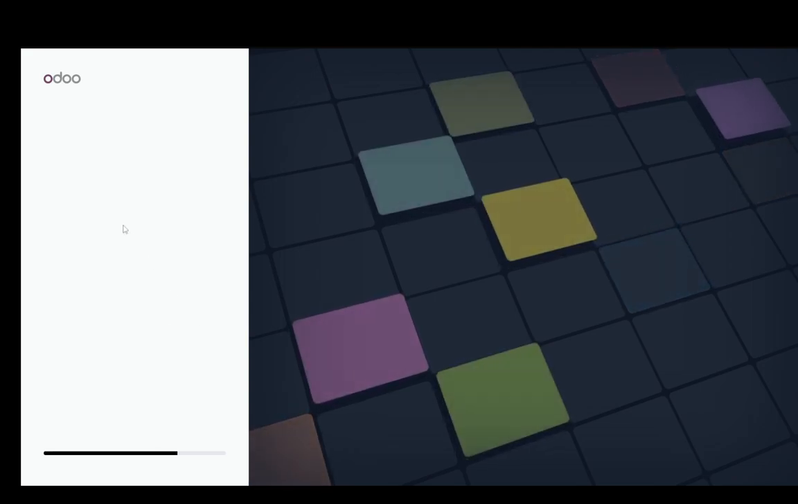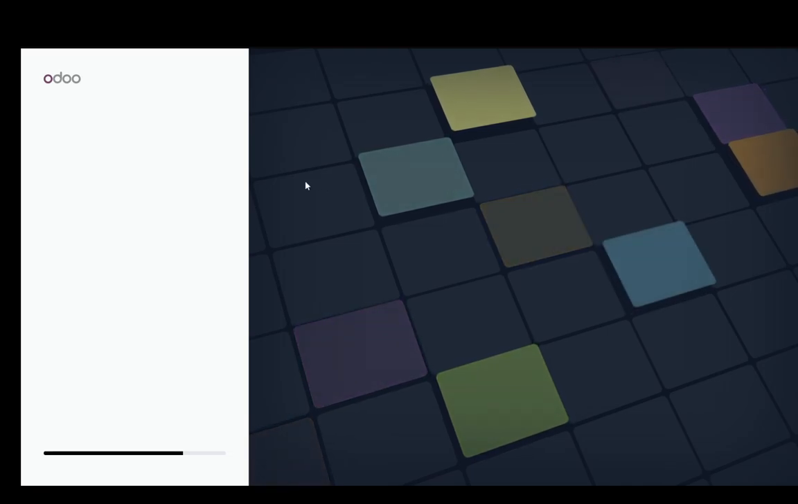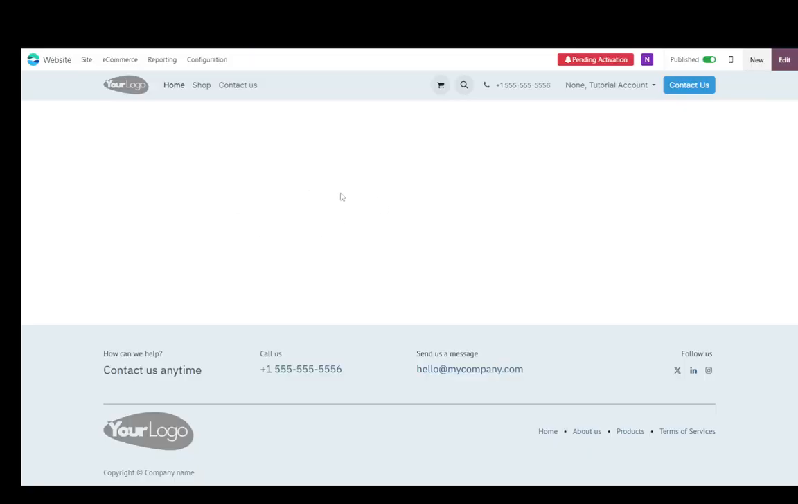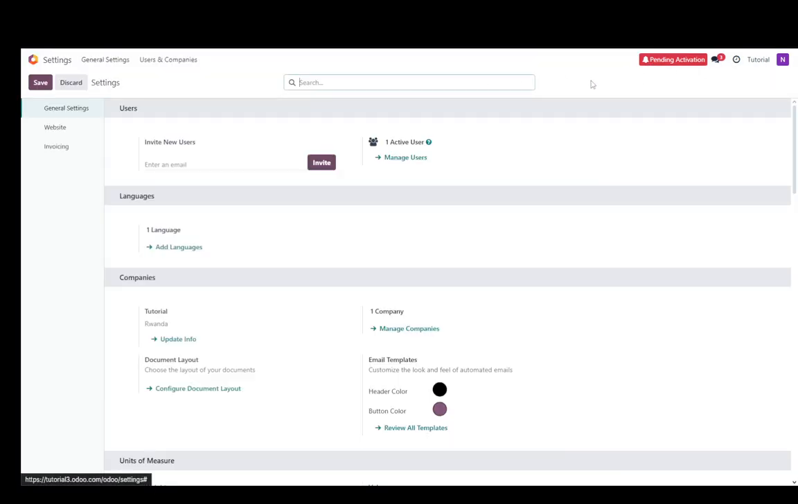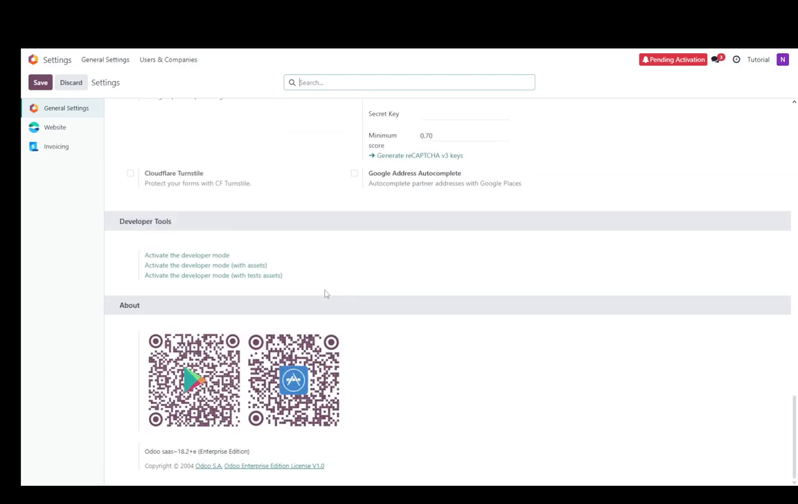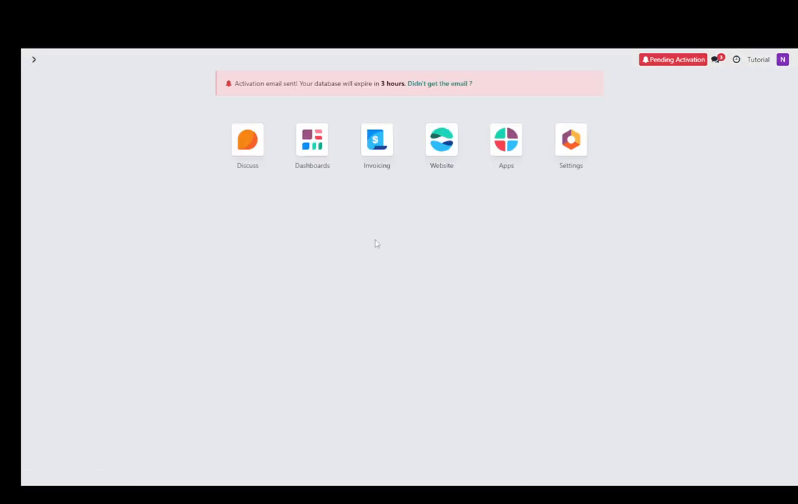Not sure which version of Odoo this is currently on. My guess is the same version that is currently live on the main service. So in this case, I'm pretty sure it's 18.2. Let me go to my settings to see if that's that version. You can also activate the trial if you want to. And yeah, it's 18.2 Enterprise Edition. And that is pretty much it.